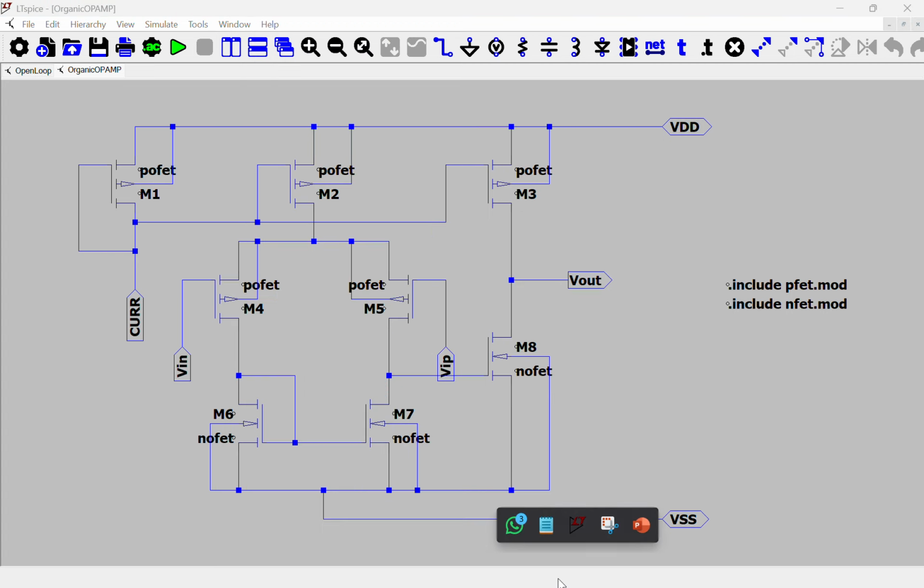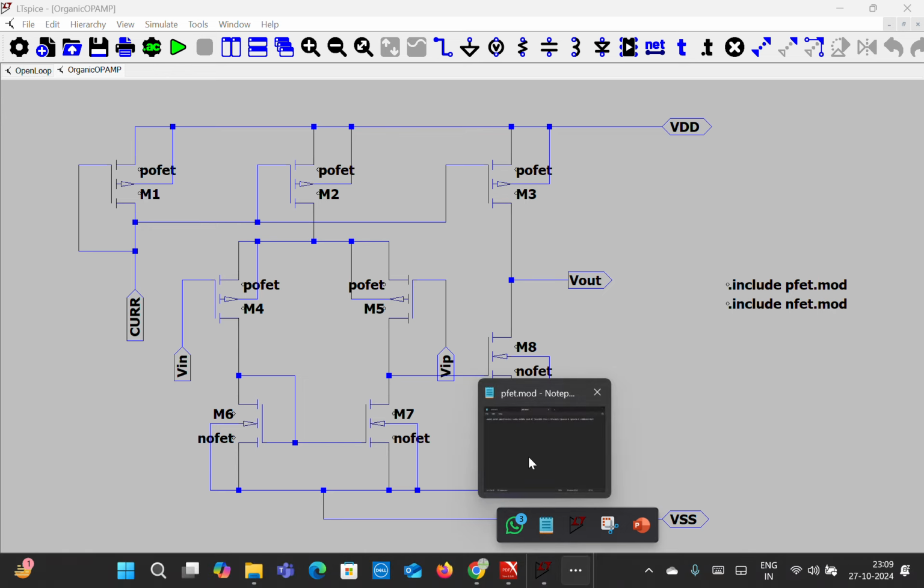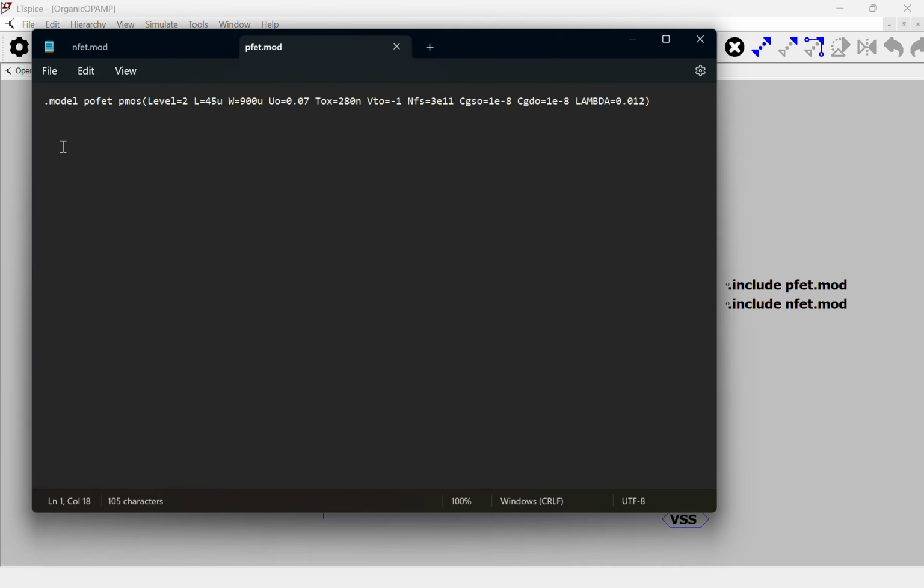And as you can see, I have written the model file. Dot model represents that this is a model file, and POFET is the P-type organic field effect transistor. This is the exact model file that has been written down in the paper, so I'll be using this. This is for the P-type OTFT and this is for the N-type OTFT.